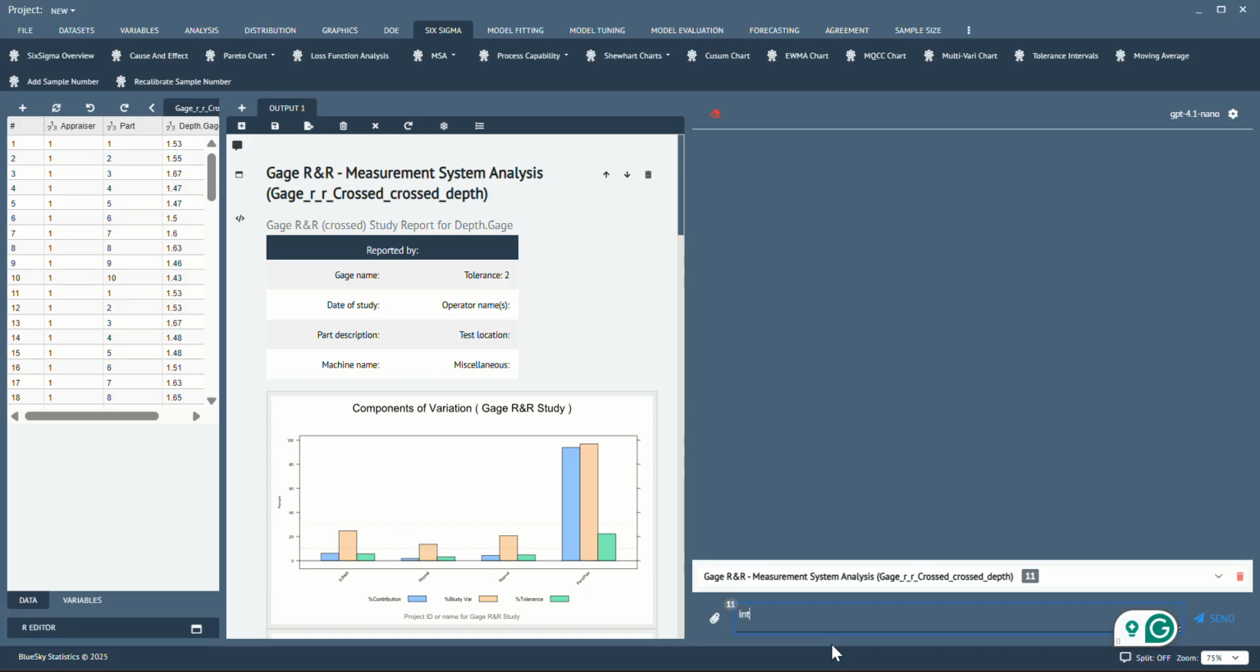Say, hey, interpret the gauge R&R and study bar tables. Then it's going to focus on that, right? It's basically how precise your questions are is how precise the answer you're going to get. So now it has all the data that you're about to ship with your questions. And you could either click send here or hit return.